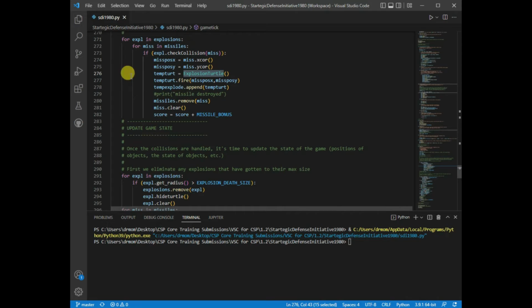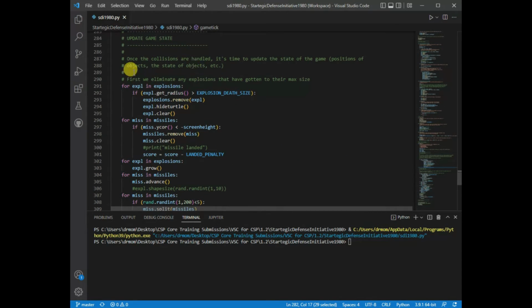So we go through the entire list of explosions, checking whether each missile has collided with it. And then we remove the missile from the list if it has collided with an explosion, and we clear it so that it disappears, and we also increment the score. So once collisions are handled, then we update the game state.